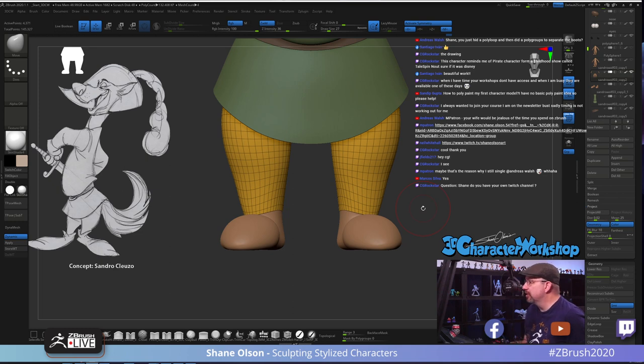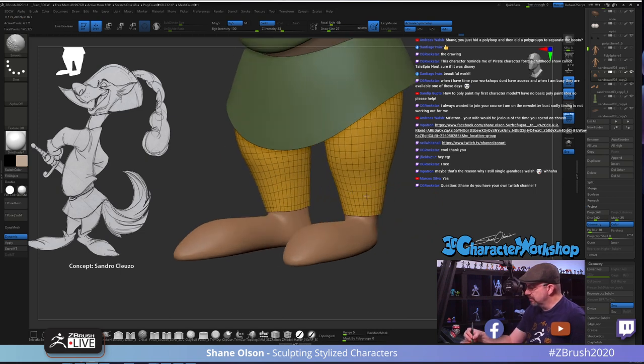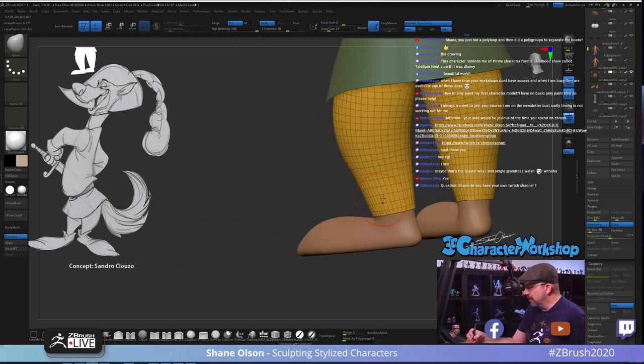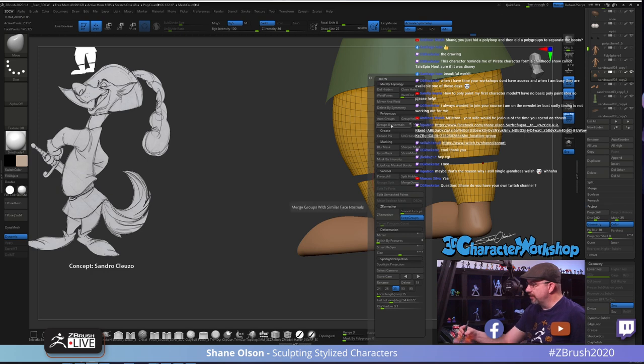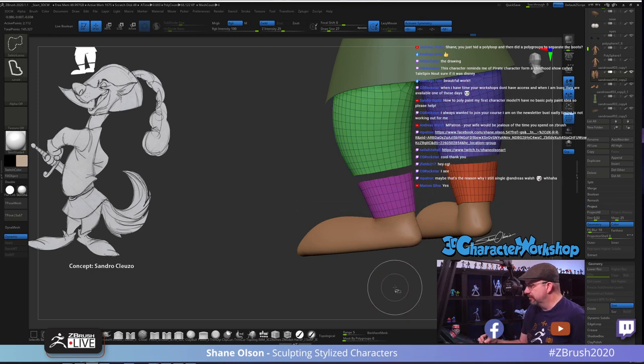So you just hit a poly loop and then did a poly groups to separate the boots. Yeah, like I've shown earlier in the stream, basically you just hide a loop, like, whoops, like so, and then use auto groups, and that will make each island its own group.